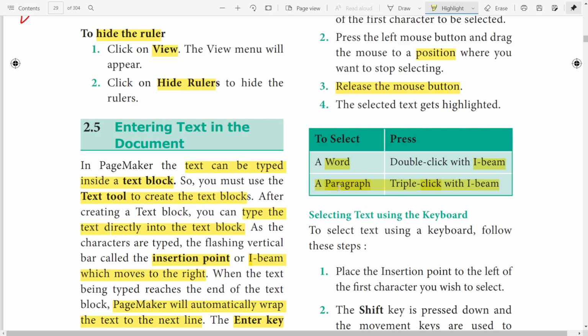When I click two times, the particular word will be selected. When I click three times, the particular paragraph will be selected. Okay, in this way, we select the text using a mouse. Next, we are going to select text using the keyboard.